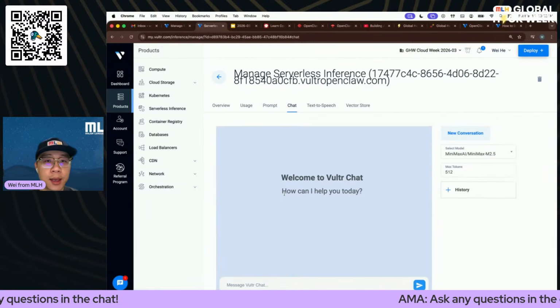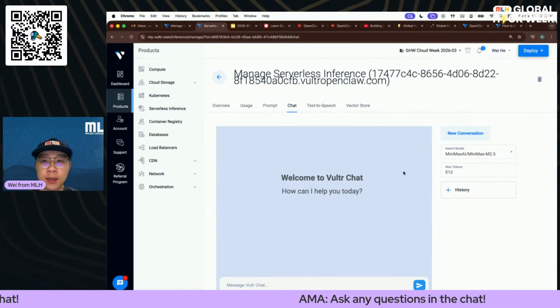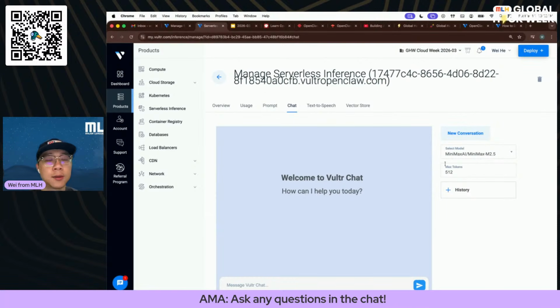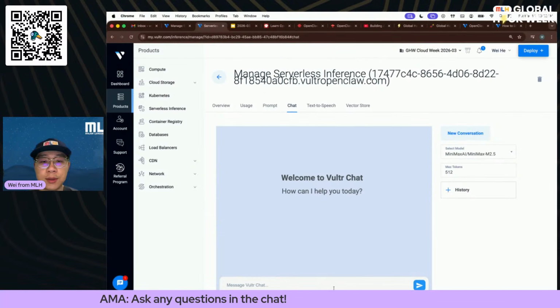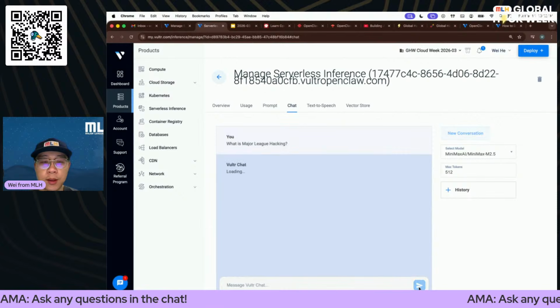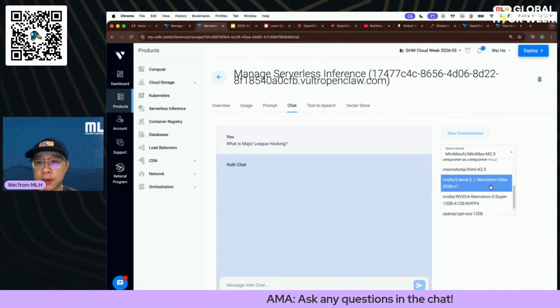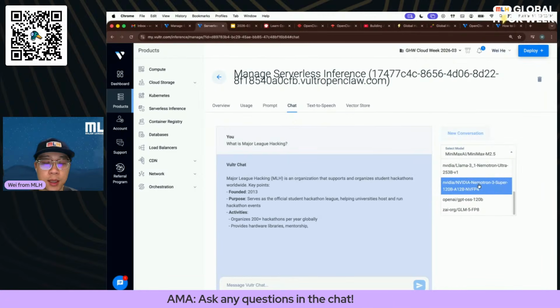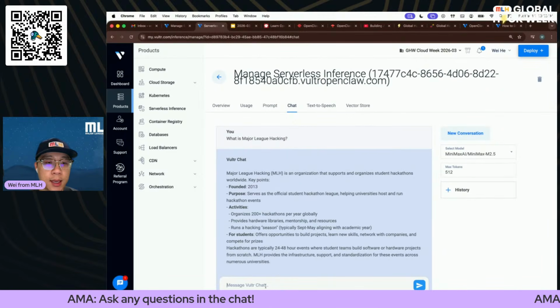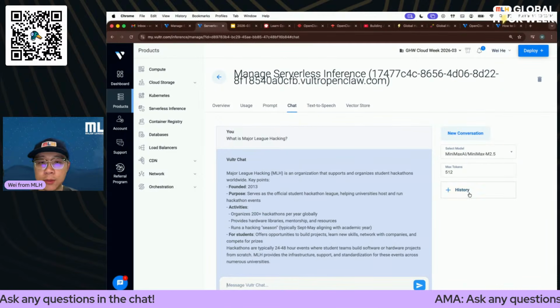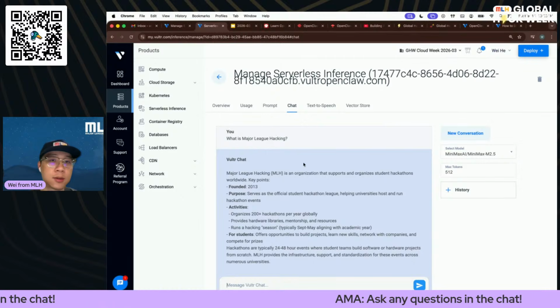Next up, I'm going to head over to chat. This is another place you can test out different models that are available on Vultr Serverless Inference, and they all come with these amazing models. So I chose Minimax for this one, but you have access to a lot of different models here. And I can ask follow-up questions as well. So this will give us a chat history.